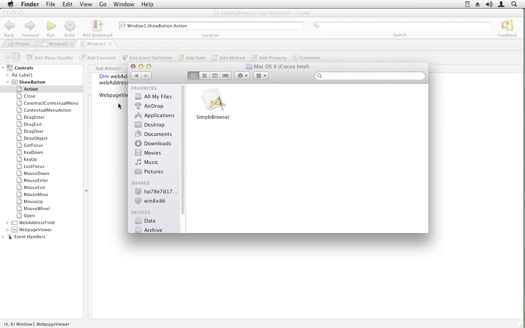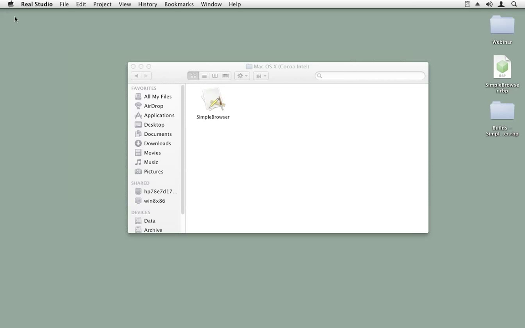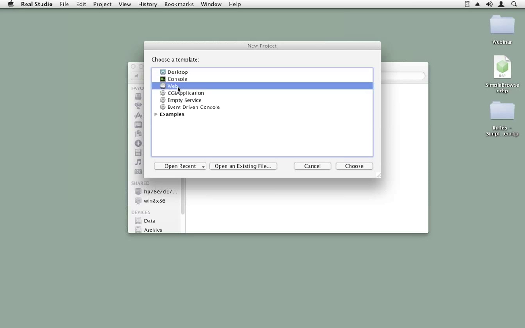All right, so that's a desktop application. That's pretty cool, and Real Studio has been able to do that for a long time. But now I'm going to show you its web application capabilities. So I'm going to close this project and pick New Project. And this time, I am going to select Web, and click Choose.